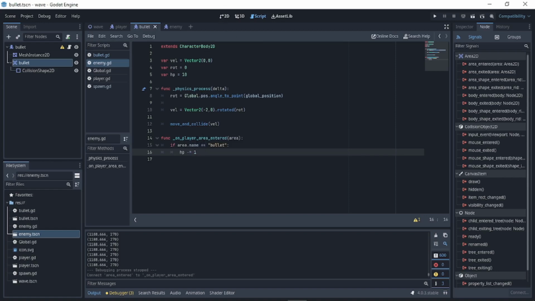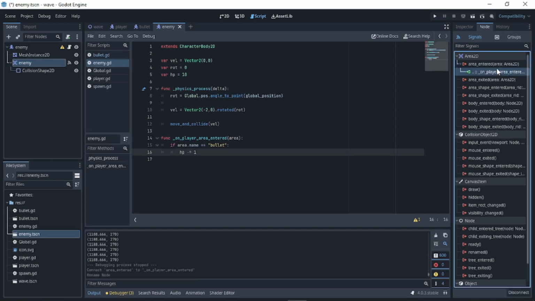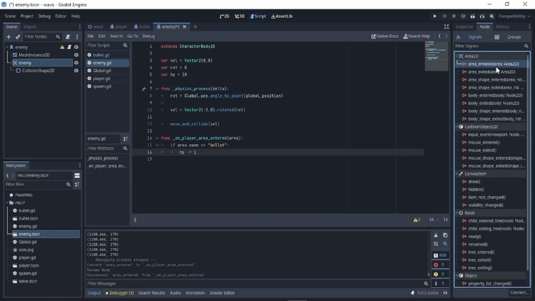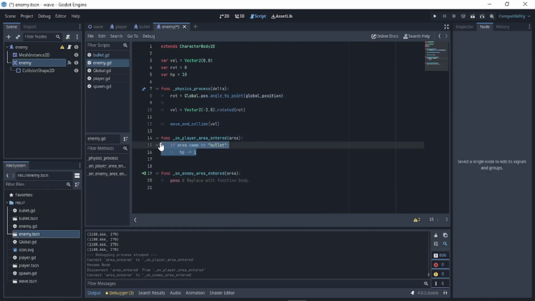What this means is that this is the enemy, not the player. Yeah, let me change this name to enemy. Disconnect the signal. Re-put the signal again. Cut the code.